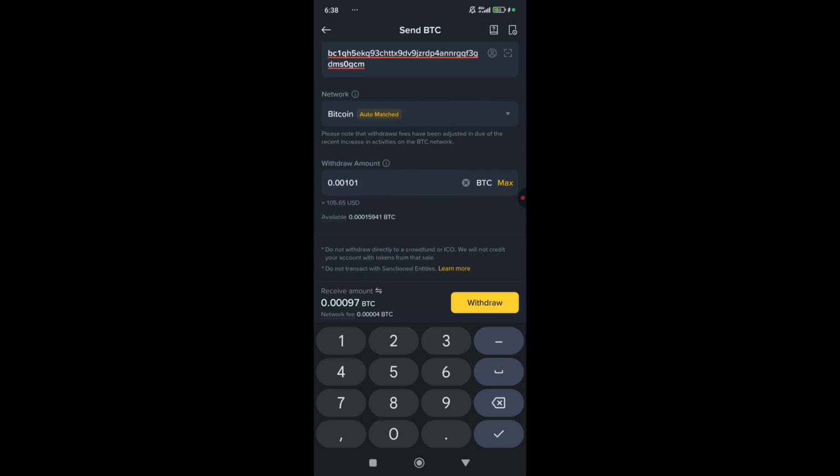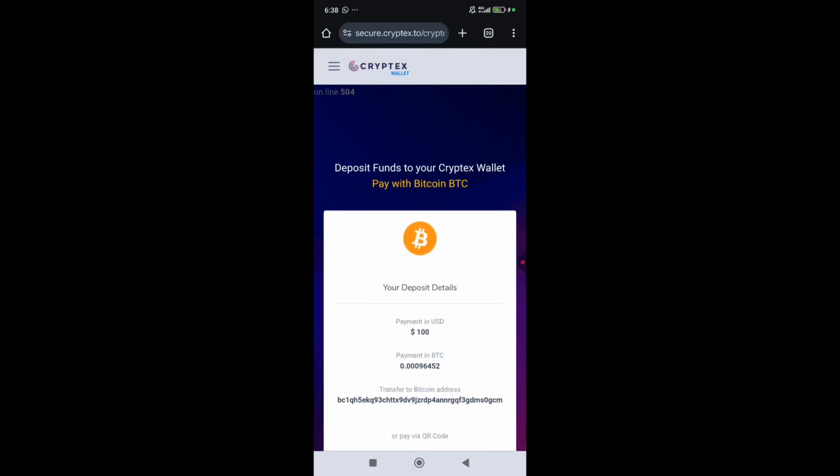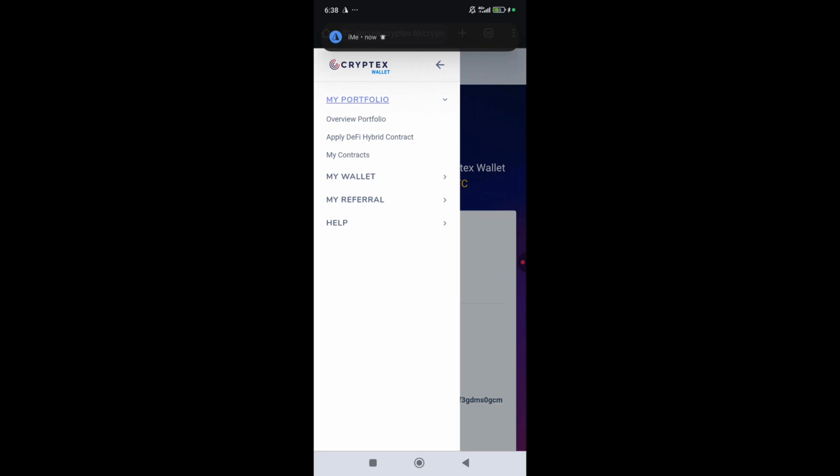So that is why you must have up to $110 worth of BTC in your Binance account. Then you have to click on withdraw, confirm, put your password, do your verification, and then you wait for it to be deposited in your Cryptex. Okay, so that is how to deposit. Once it comes into your wallet, you'll see it there in your Cryptex.